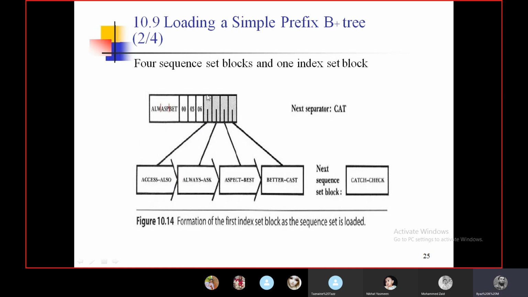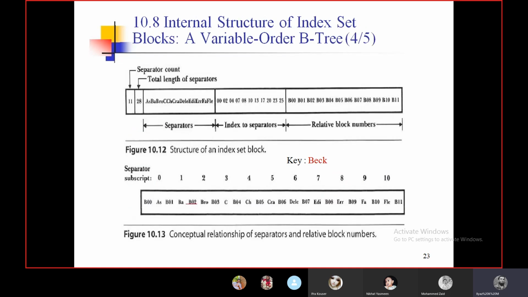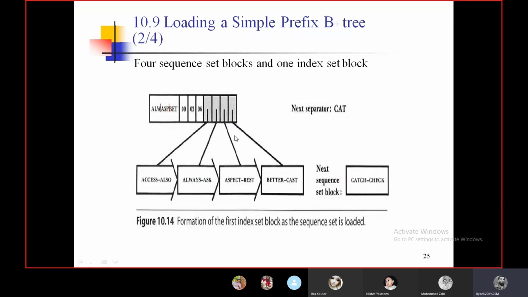See here. This is all the information about the index set. This first box gives the information about the index set. So what is that? These are the separators, the numbers for the separators, and the references, the relative block numbers. So all this information is connected to the respective block number.